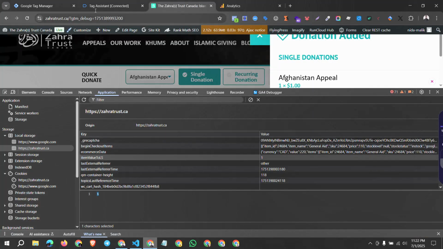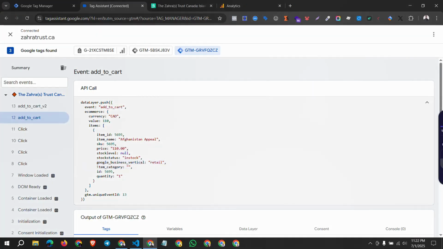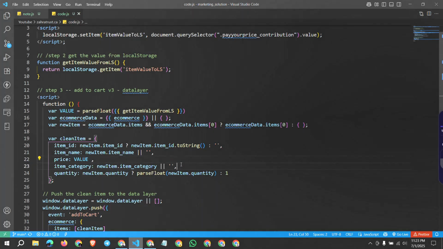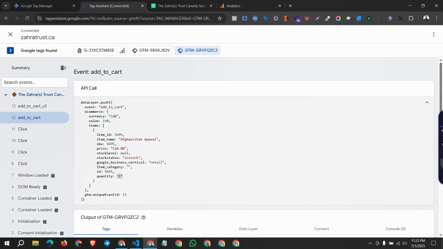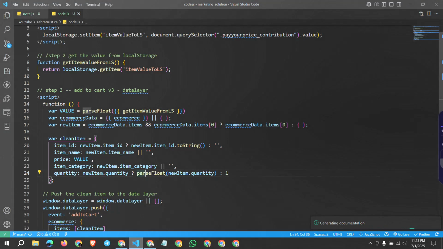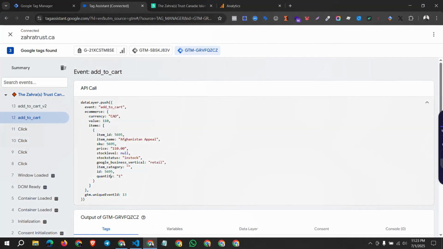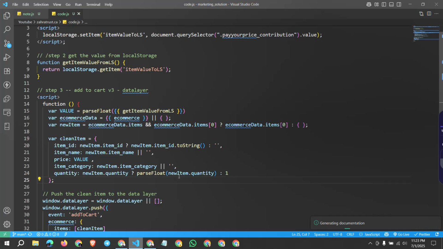Item category: if we have item category, we will pass this category, but this is not available here, so we can remove it. Then the quantity. Sometimes it can come as a number, but for our safety we make it item quantity, as it's coming as a string. We have to pass quantity as a number, so that's why we're using parseFloat. So this is our cleaned item.